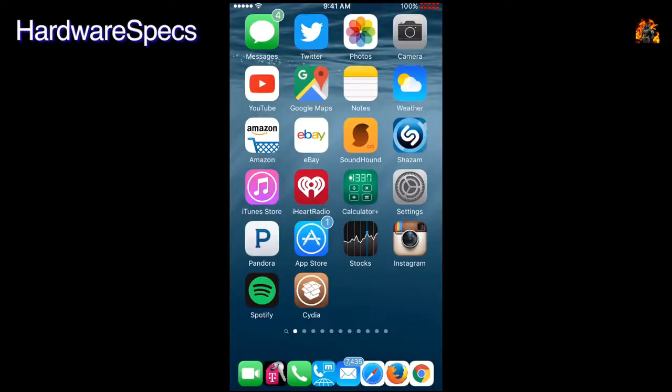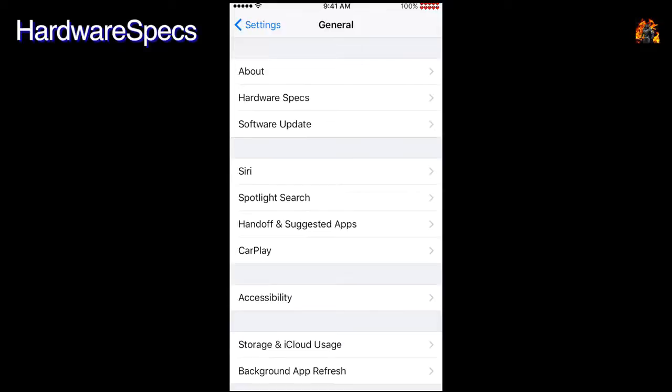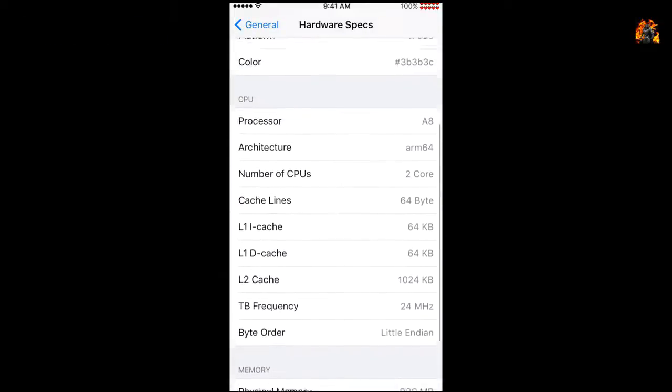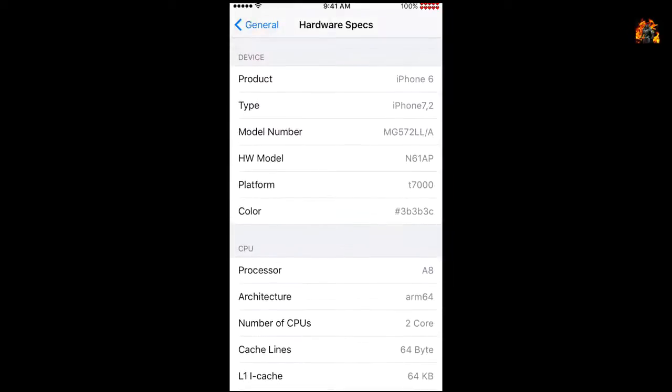Hardware Specs adds a new option to the Settings General page. You will find all kinds of detailed hardware specs about your device. It's great to have this kind of info just because you can.